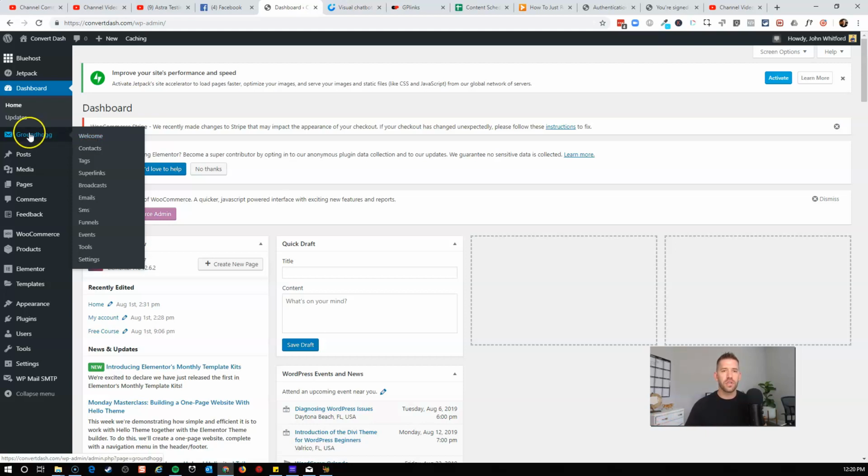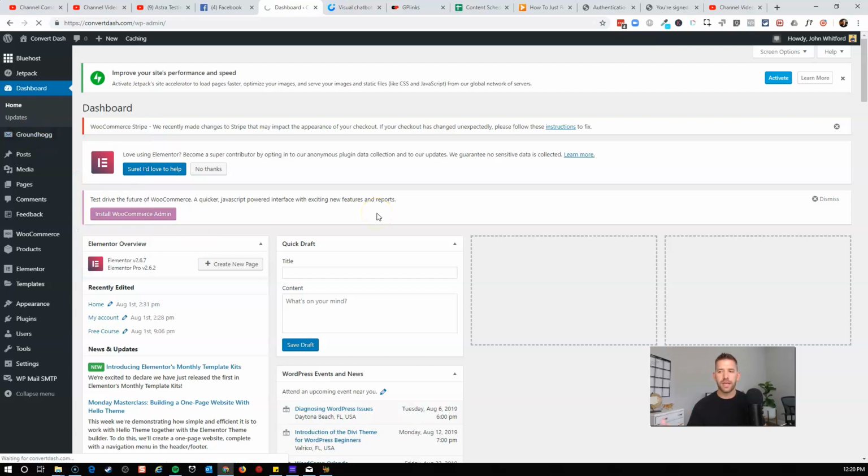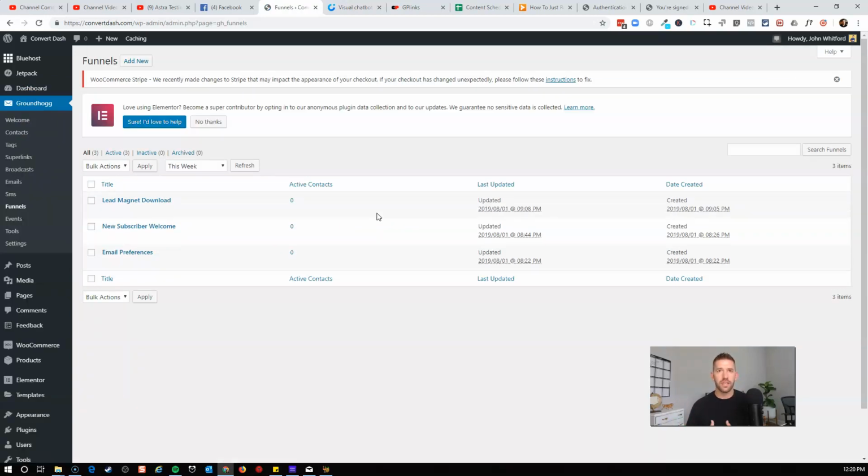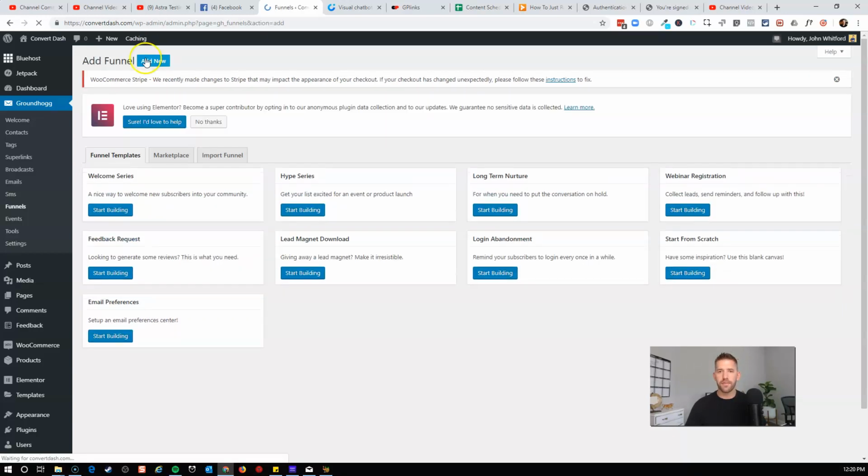So what we can do is go to Groundhog and come down here to funnels. And this is going to be all the templates that you can use to basically take your customer on a journey. So it depends on what you want to do here. What are you trying to accomplish? So for us, we just want to have a little welcome email that goes out for people who subscribe to our newsletter. Okay. So what we're going to do is click on Funnel, Add New.